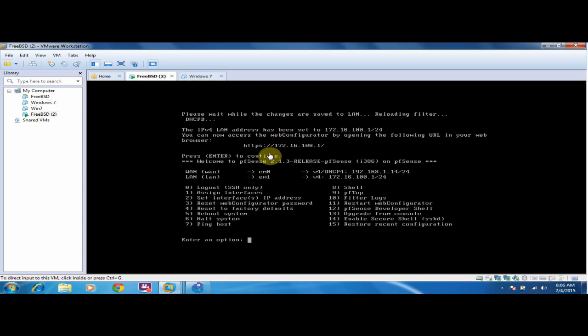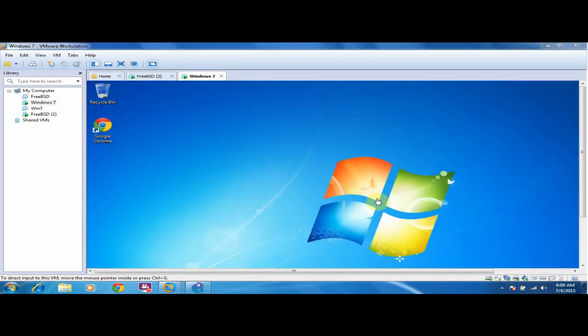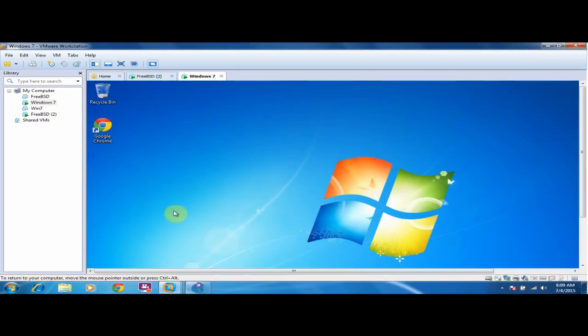Since pfSense is not configured to give an IP address to the LAN network, I'm going to enter the IP version 4 settings in Windows, so I can connect to pfSense and configure it. Okay, now here we have Windows 7 open, and this Windows 7 should now be connected to pfSense through GNS3.